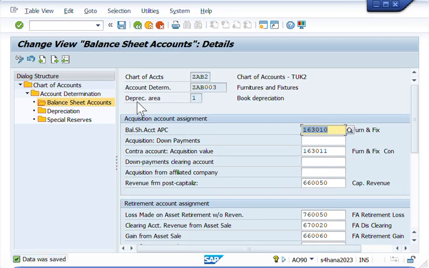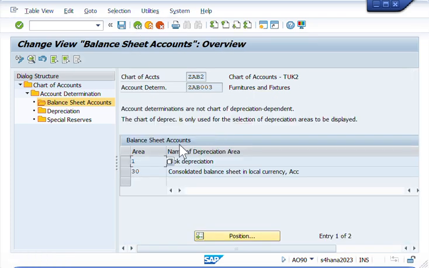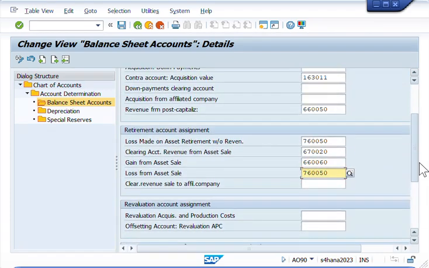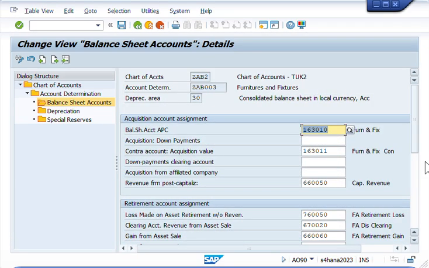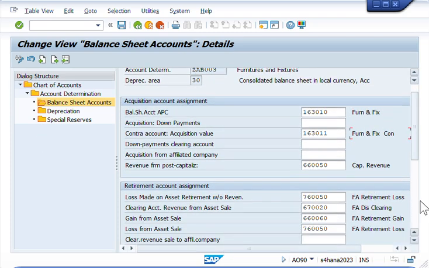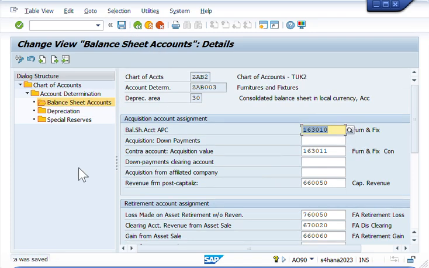The data was saved. Don't forget to click back so you can change to the different depreciation area, which is 30, and this is furnitures and fixtures, and we don't need to copy it again. It's the same GL accounts, and we just need to hit enter to make sure that every GL account falls to the right field. Okay, it looks good. Click save, and now proceed to our depreciation.